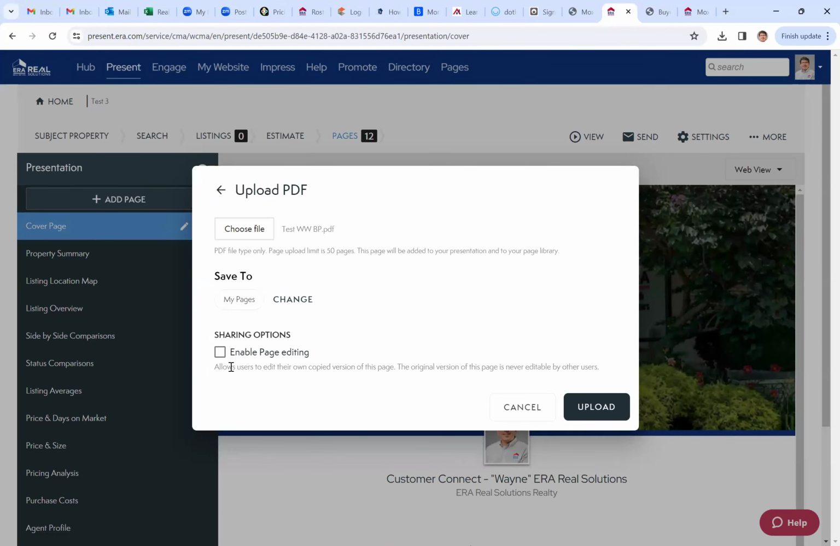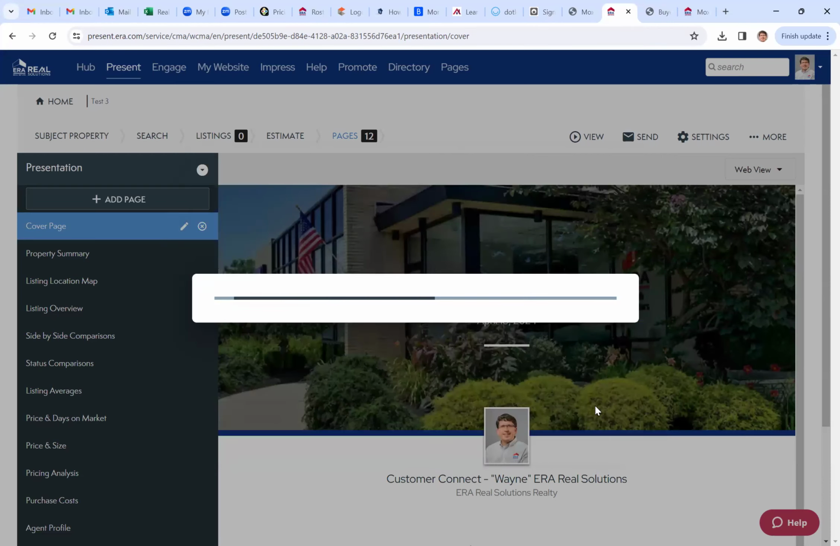Now, you want to make sure you click this. And we are recording this, so when you're ready to do this, you'll be able to rewatch it. I'm going to call it My Pages. You can change that name if you want to. See this section right here, enable page editing? I want to click that. And then I'm going to hit upload. This will take a second. I was thinking I could have one done, but I want to just show you guys the whole process.